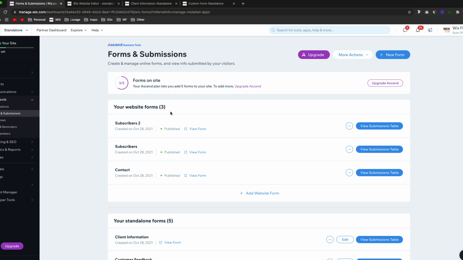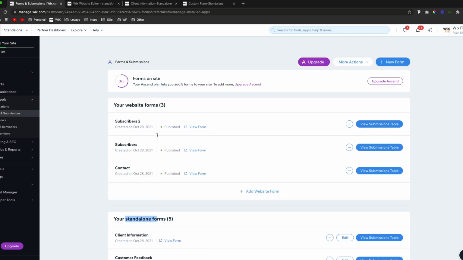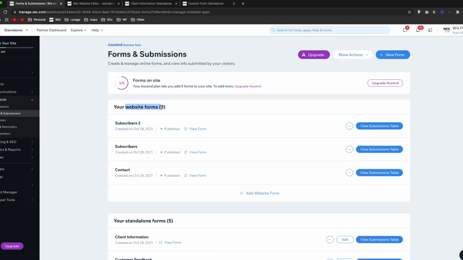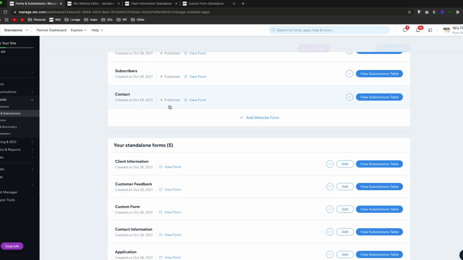If you're picking up what I'm putting down, basically these standalone forms stand alone from your website forms. This means if your company or website needs a lot of forms, but you don't want to pay for the Ascend plan, then this is a great workaround.